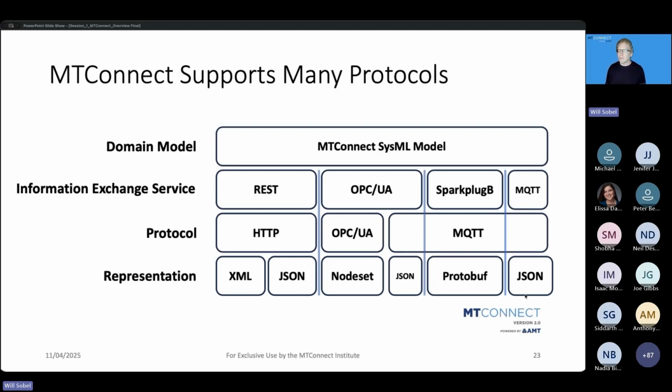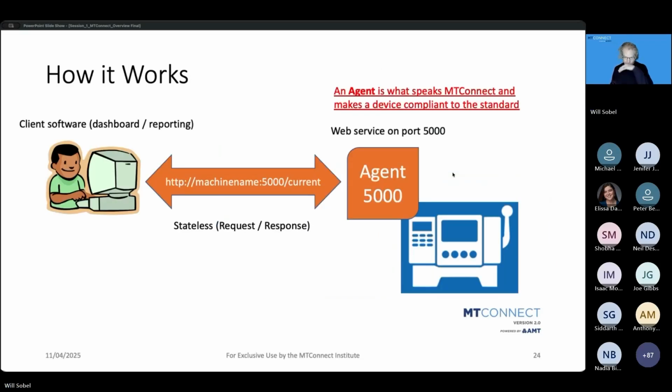So MTConnect can project itself in multiple different ways, and we document all these representations. If another protocol comes along, we can support that as well. But anyway, that's kind of where we layer ourselves. We are a model that sits on top of all of this stuff and provides ways of communication and representation that adhere strictly to our definitions, our structure, and what we have in the MTConnect model.